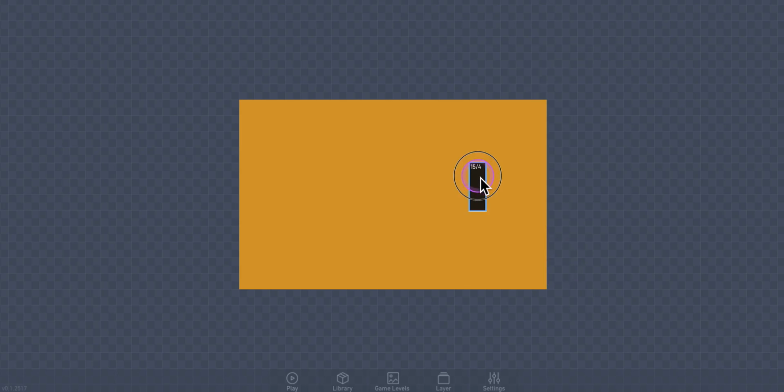And I'll grab this and place it approximately where I think I want it to go. Notice that I'm not going up against the edge here. I want to give it a little bit of space here. Okay, so that's going to be it for this tutorial.